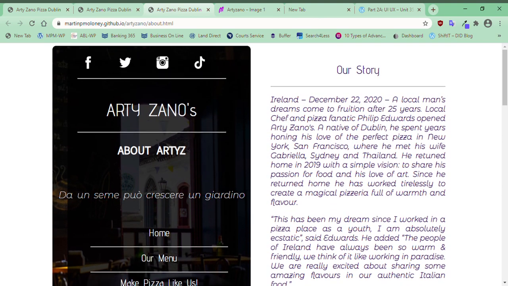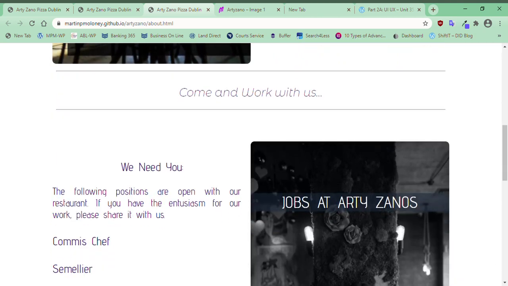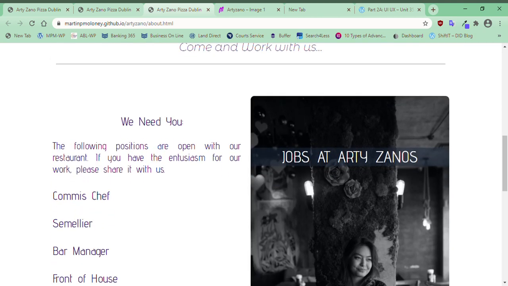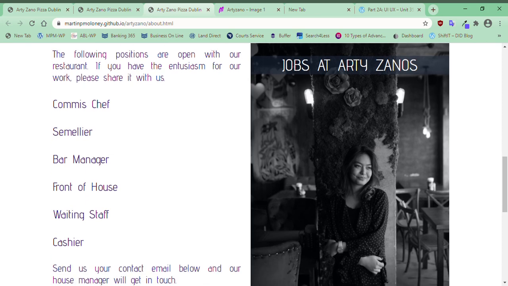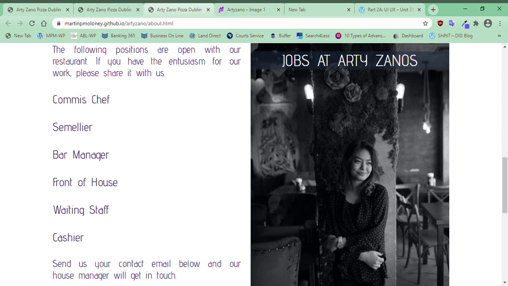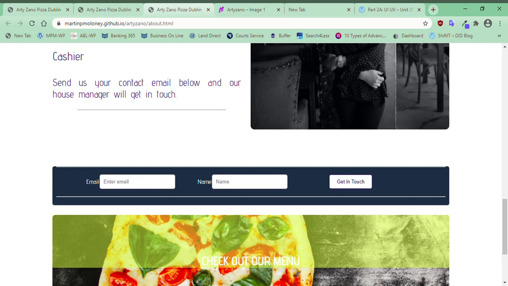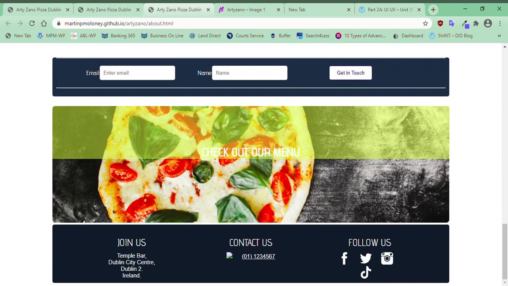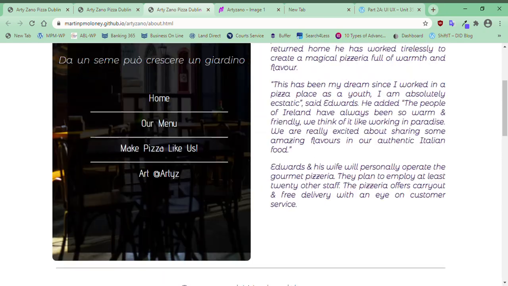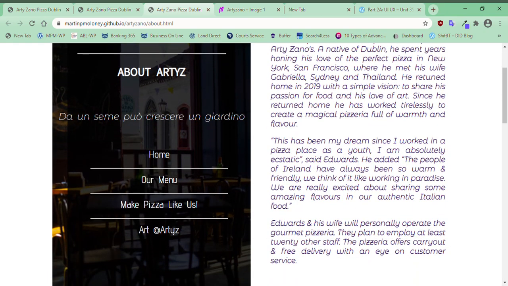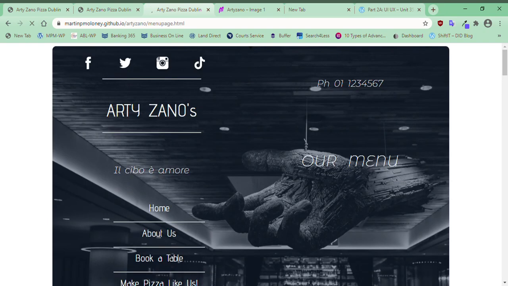Then I have our background story. And then we have our jobs. Come and work with us, we need you. We have an image here on the right hand side, and we have a list of jobs with a sign up email, which is not functioning but is there for illustration purposes, a further link to our menu, and the same footer.